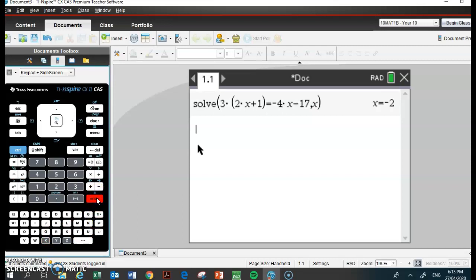So have a go at using this to check your answers when you do it manually, rather than using the back of the textbook. Thanks.